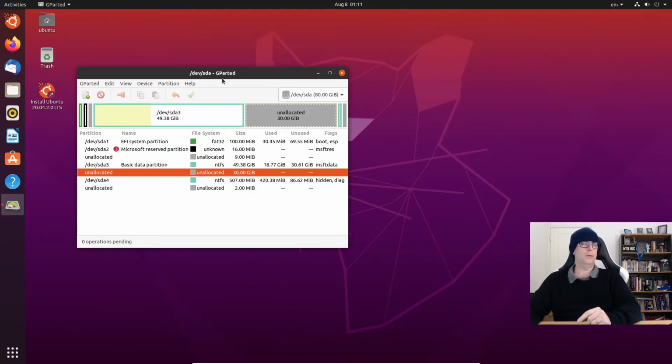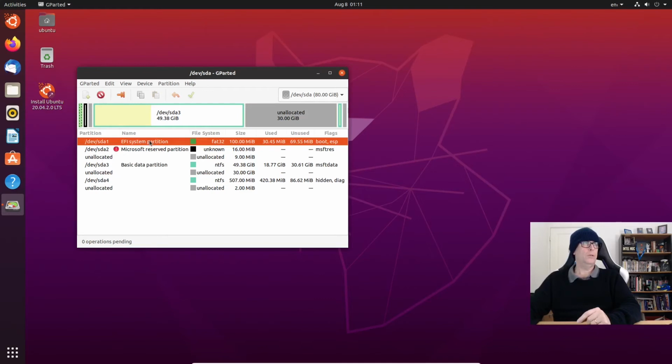And that'll be an interesting one when we do Ubuntu. So what we've got here is our unallocated 30 gig partition. Just like before, it's the same system. We've got the Windows EFI system partition. That is the boot. As you can see, it's got the boot flags, boot ESP. That's important. That bit there.